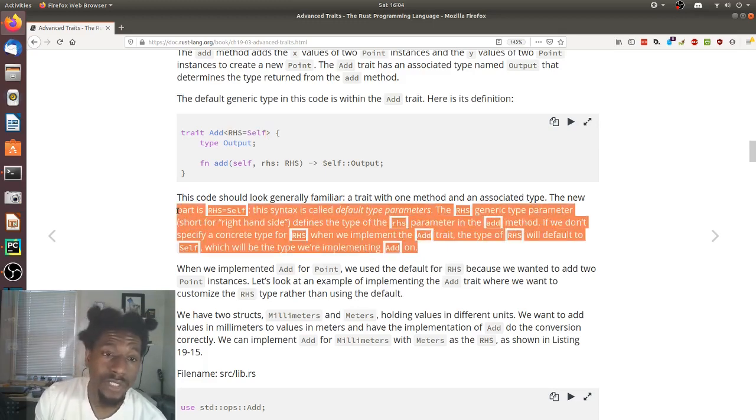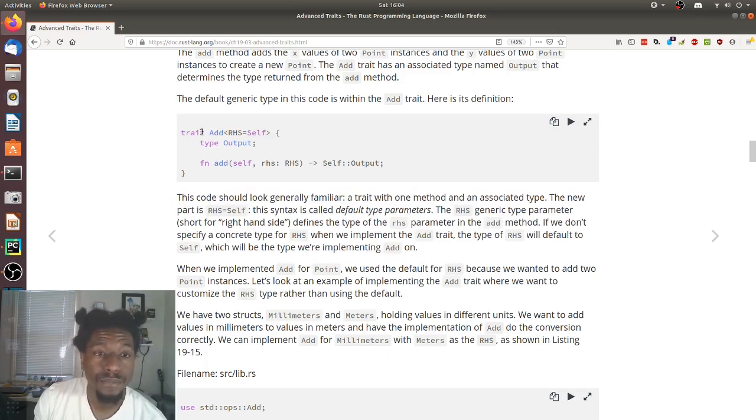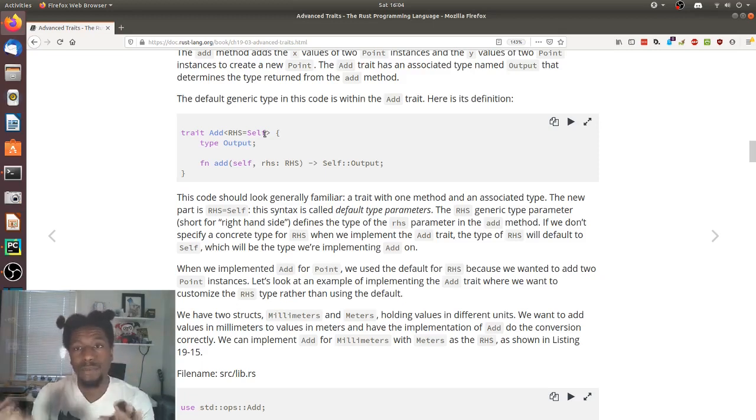I see, so it is a default parameter. Okay, cool. So in this trait, we have add. We define that the right hand side of the add by default should be Self, but if we wanted to, we could change the right hand side to something else. Just by default, it's going to be Self. So if we don't specify it, then the right hand side has to be equal to whatever the left hand side is.